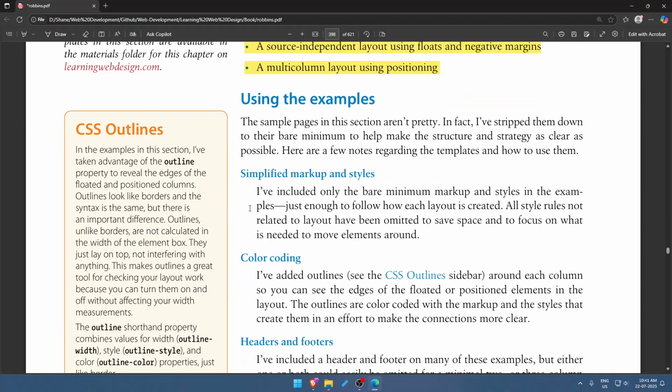Using the examples. The sample pages in this section aren't pretty. In fact, I've stripped them down to their bare minimum to help make the structure and strategy as clear as possible. Here are a few notes regarding the templates and how to use them.